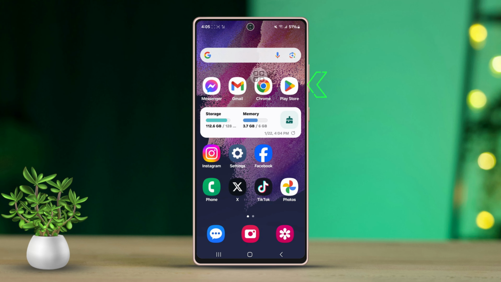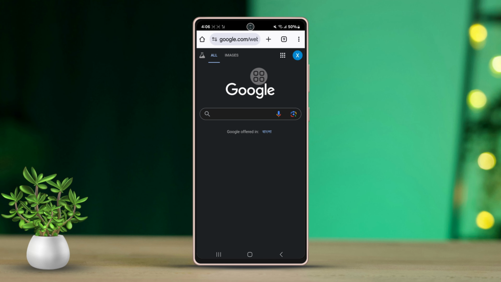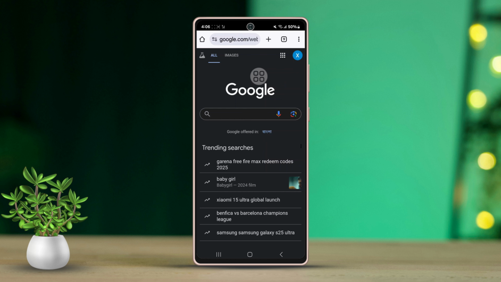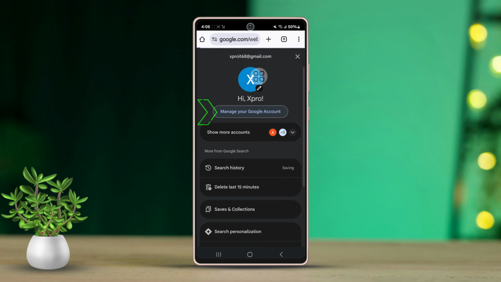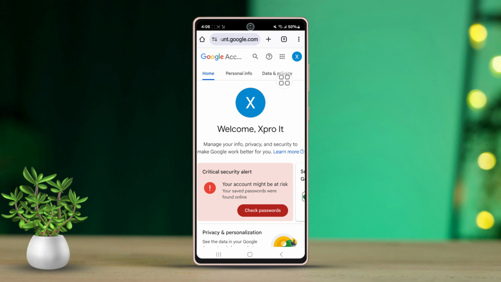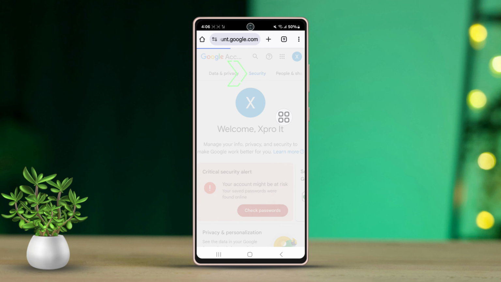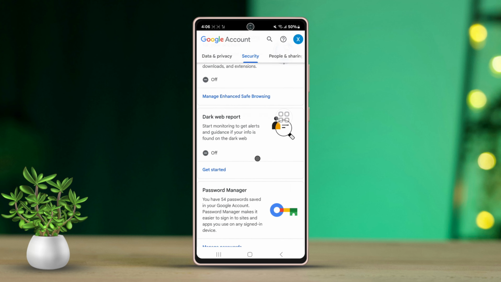Open a browser on your phone. Make sure your Google account is logged into your browser. Tap on the profile icon on the top right side. Then tap on Manage your Google account. After that, swipe right a little bit and select Security. Scroll down to the bottom and tap on Manage Password.